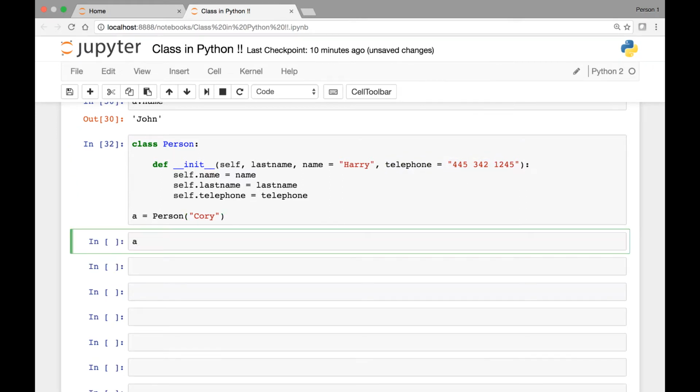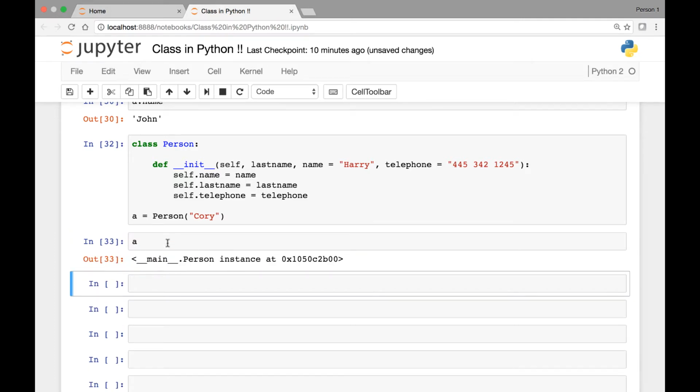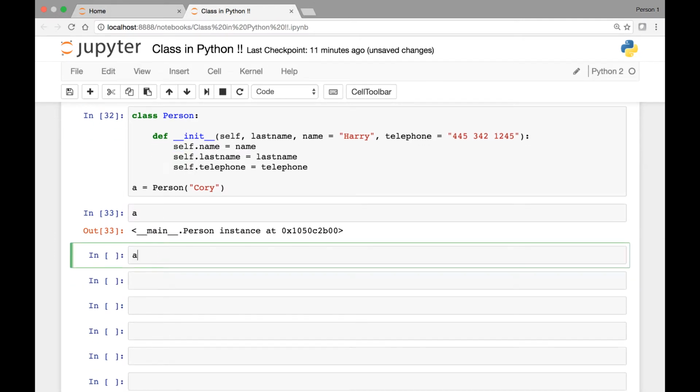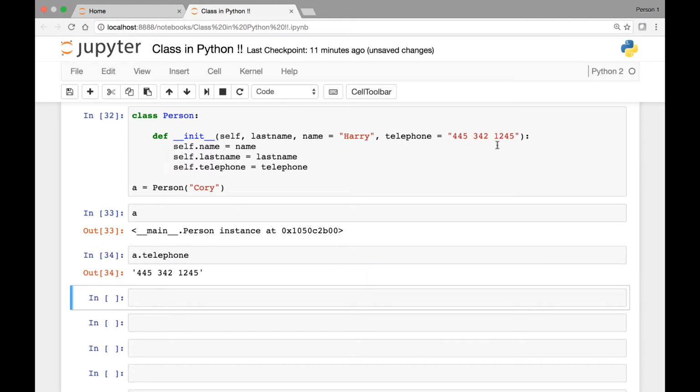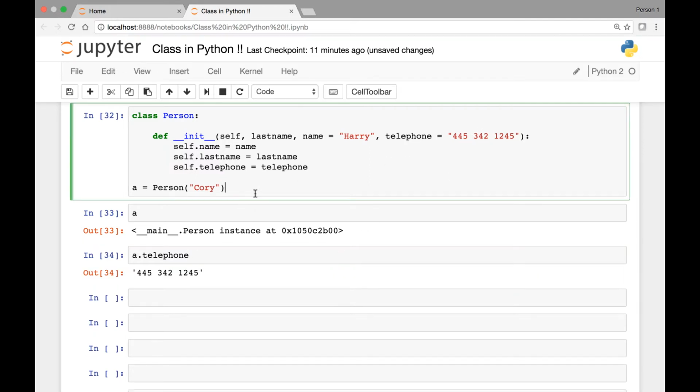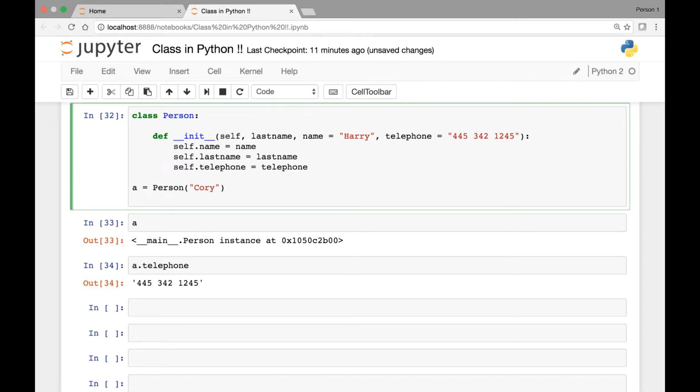Okay, if we call A now, we see that it's a person instance. And then if you hit tab, you'll see the different methods available for our object A. If you select telephone number, for instance, you'll get this default value. And we mentioned that if you don't want to use the default values, you can pass different attributes when you create an instance of that person class.